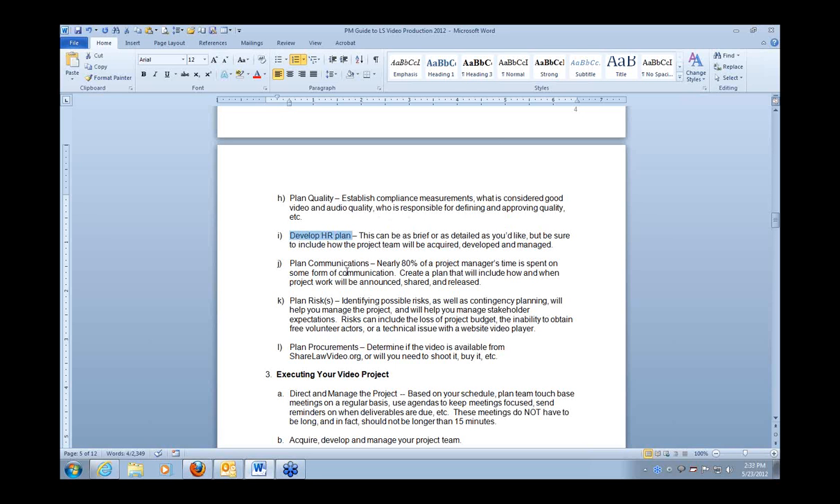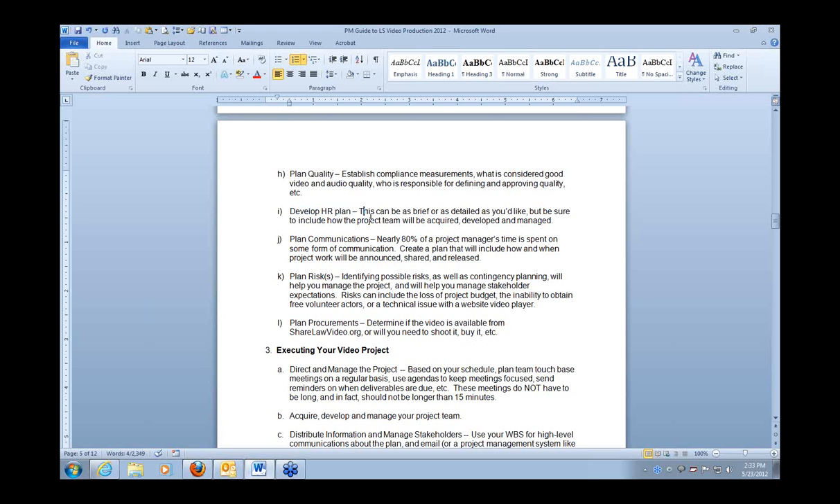The other pieces of this, like develop the HR plan, when I mentioned the stakeholder matrix earlier, that can help you plan who you're going to need, your actors, your videographer, whoever else is working on your project. You can develop that out. Just again, you don't have to do it in huge detail, but at least know what the skill sets are going to be required for all of your people on your project.